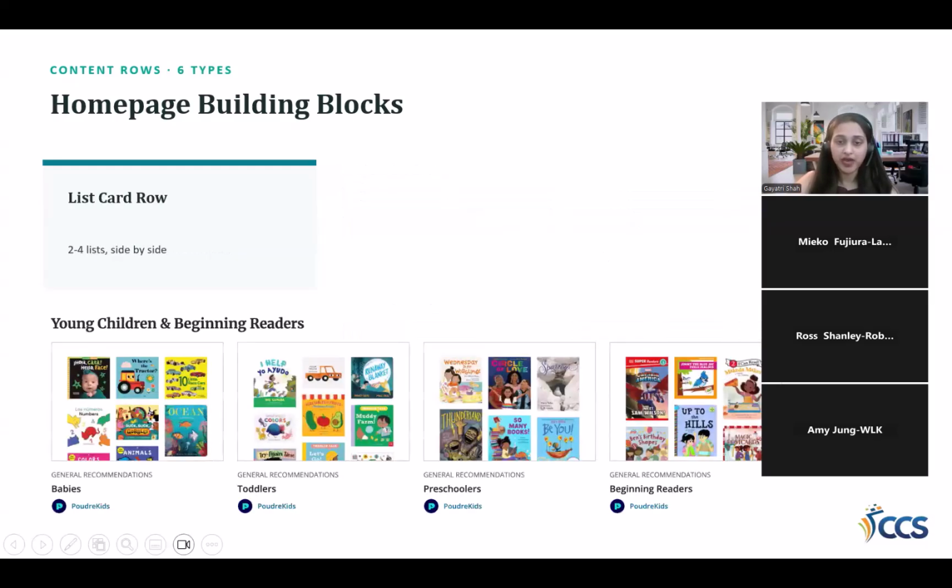And we also have list cards. So these let you display up to 4 lists side by side, which is great for breaking up a topic and looking at it from different angles. So if you have a specific theme that you're trying to promote, you could use list cards and it could club together different kinds of lists right next to each other.